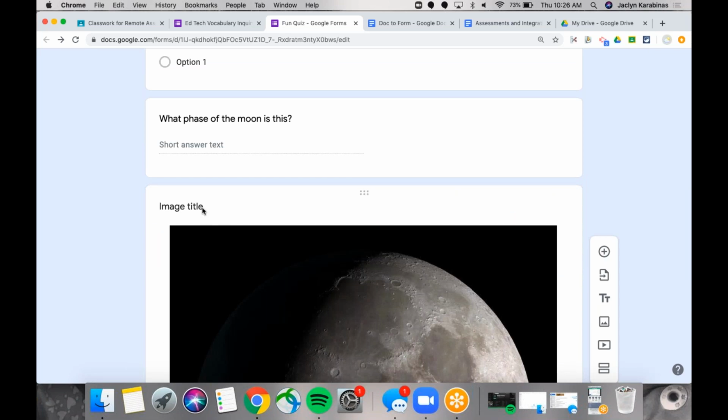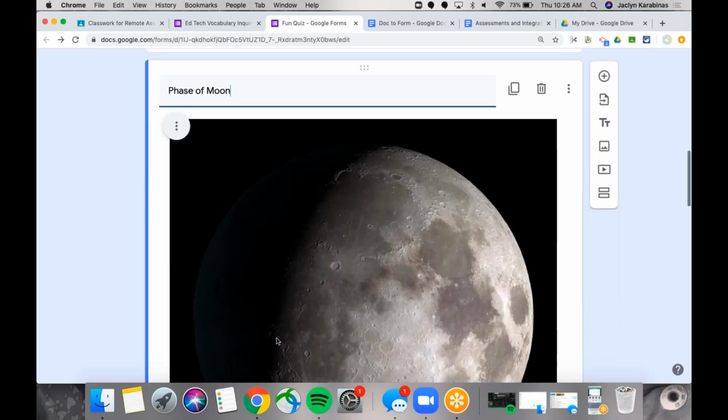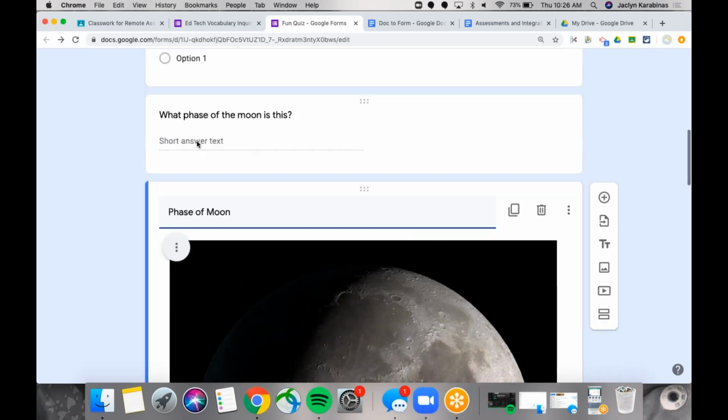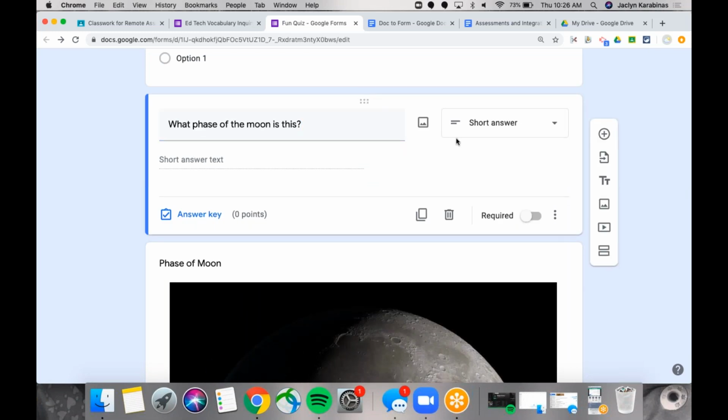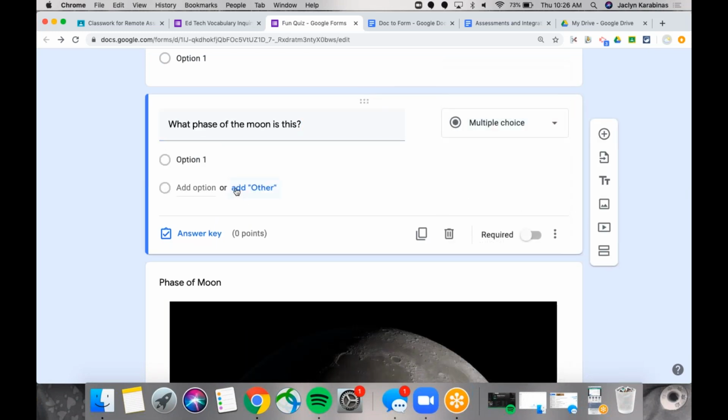Okay, here we are. Image title. And so I like to put phase of moon, just so students are clear that the picture goes with this question. Or the first option, when you're putting in, you have option 1, option 2, and so on and so forth. If you want to do picture options and not text options, that's what we would use this one for.